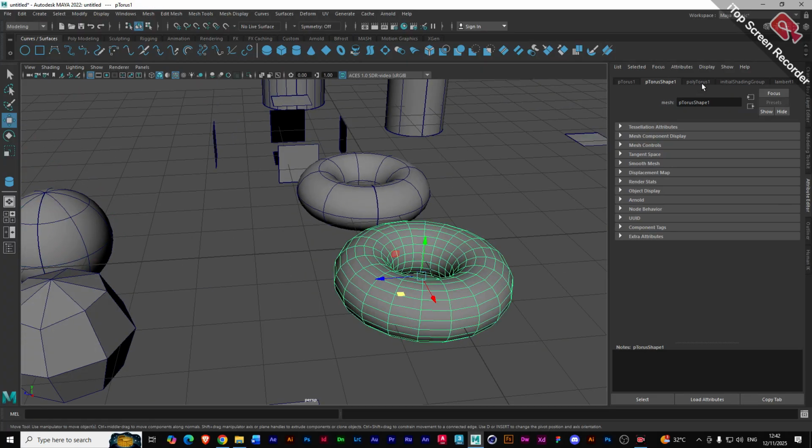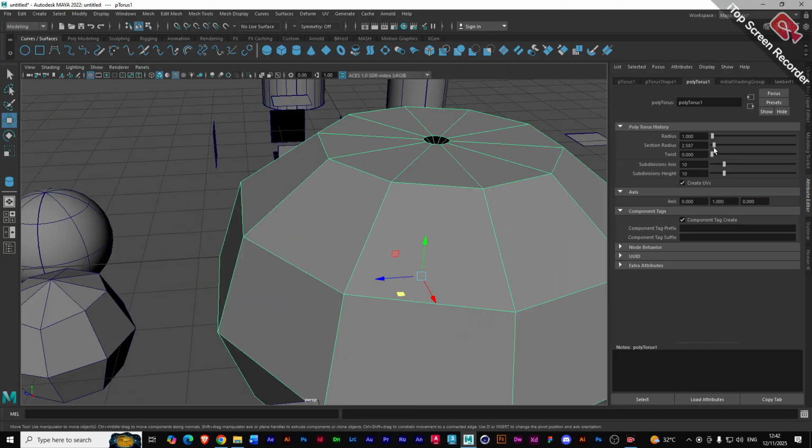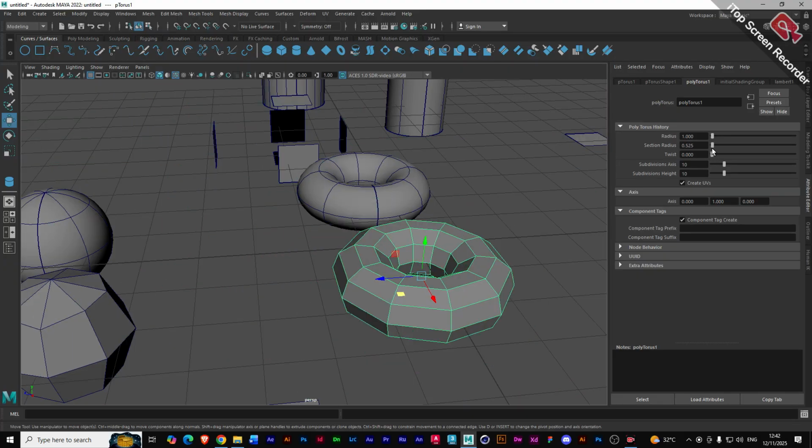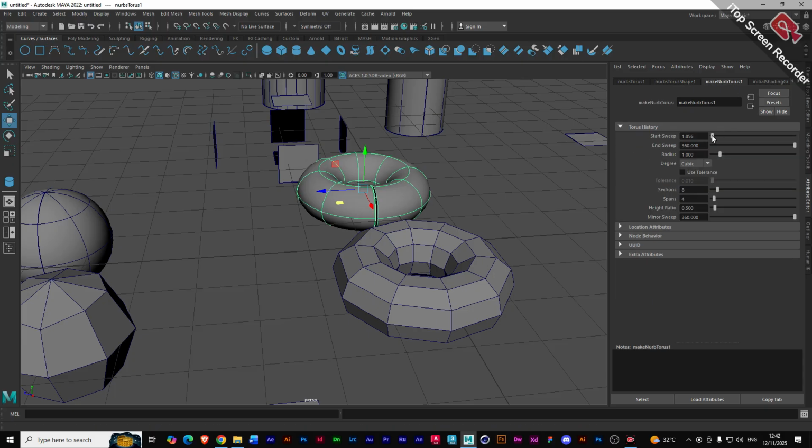The torus for the polygon is not swept. It's just one object. So the only thing I can do is twists. I can change the amount of subdivisions. So if I twist it, it's easier to see. I can change the radius, but that's the best I can do. But for the NURBS, I can sweep to open it up. It creates like a pipe section. So I can increase the radius.